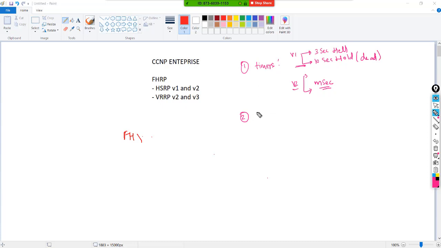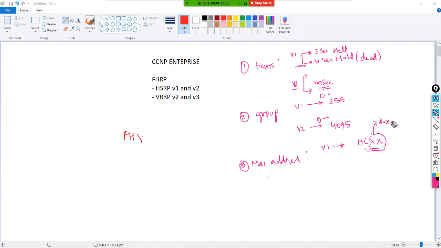The next thing about version 2 is with respect to group numbers. Over on version 1, it's going to support only 255 groups, whereas V2 is going to support up to 4095. Okay, 0 to 4095, and this is just 0 to 255. Now because of this support, your MAC address will also be a little different. Okay, so what is the default MAC address format for version 1? Okay, let me write it down. So it's going to be this format. Okay, and what is this? This is nothing but hexadecimal notation.